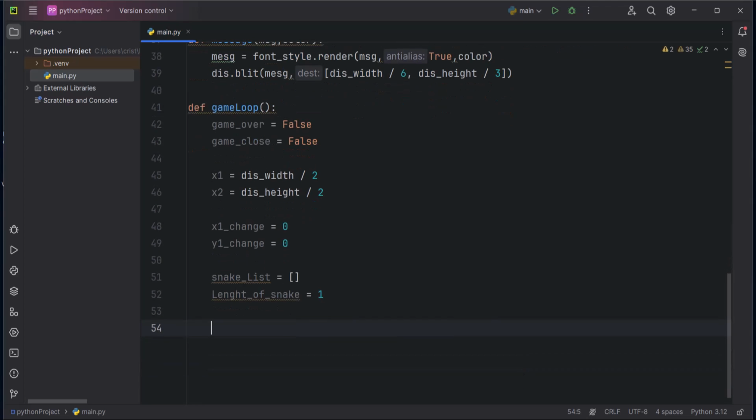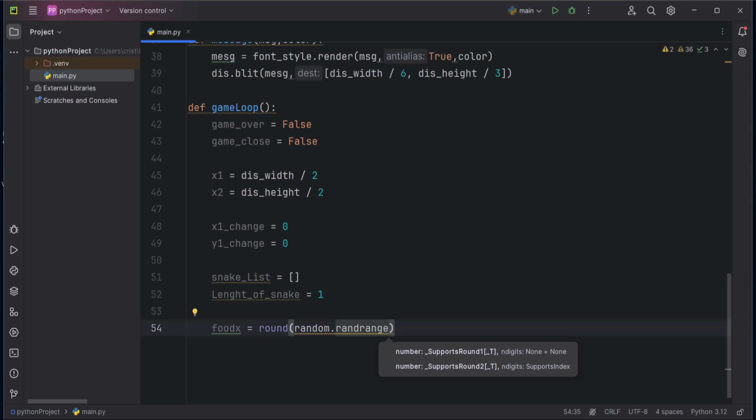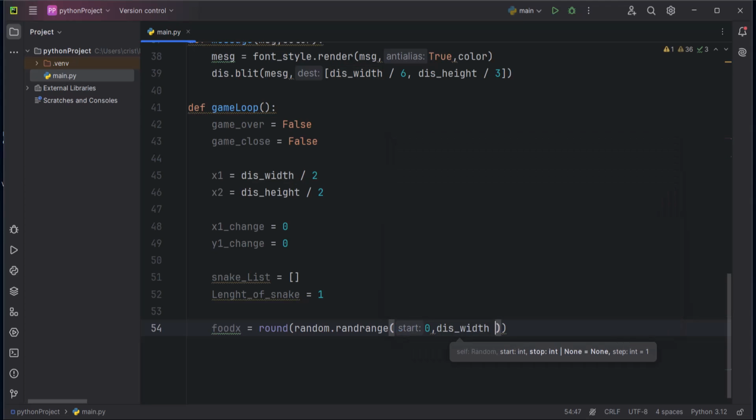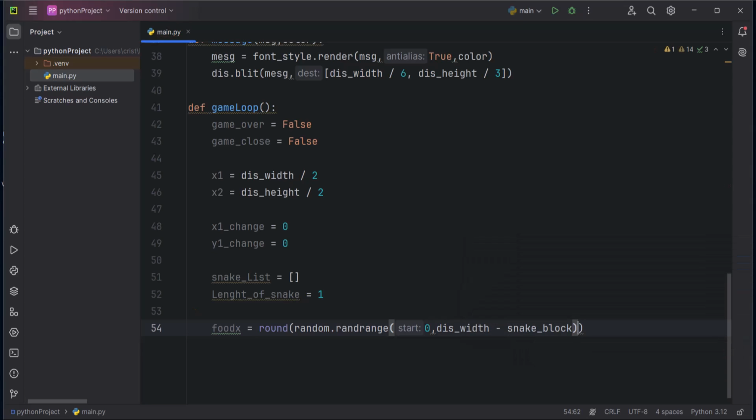Now we need to draw the food at a random position, and the position should not overlap the position of the snake. So I'm going to type here foodx equals round(random.randrange(0, this width minus snake_block) divided by 10.0) multiplied by 10.0.